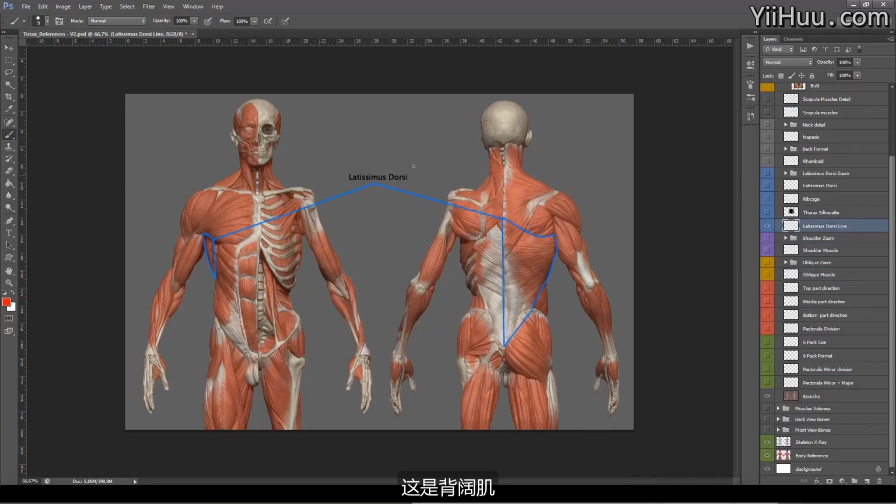This is the latissimus dorsi. It's a big muscle coming from the side part of the body and going to the back. This white part here is the tendon of this muscle.